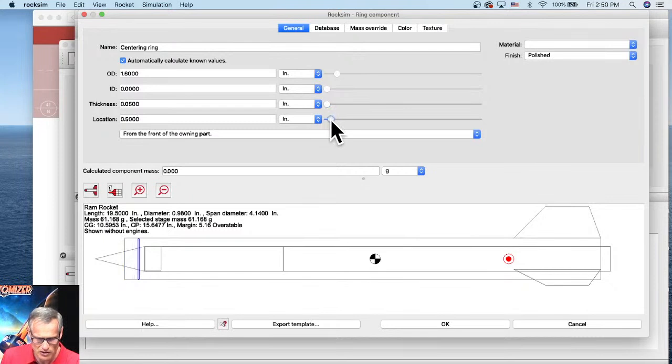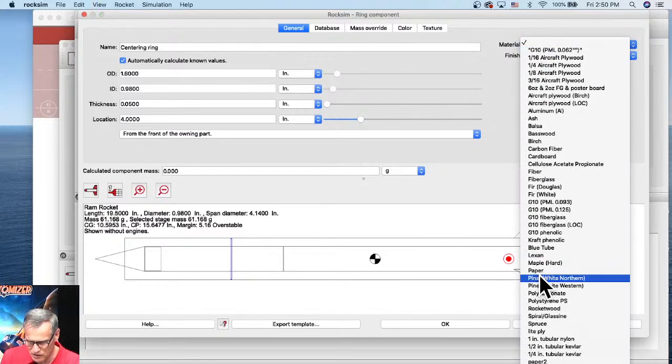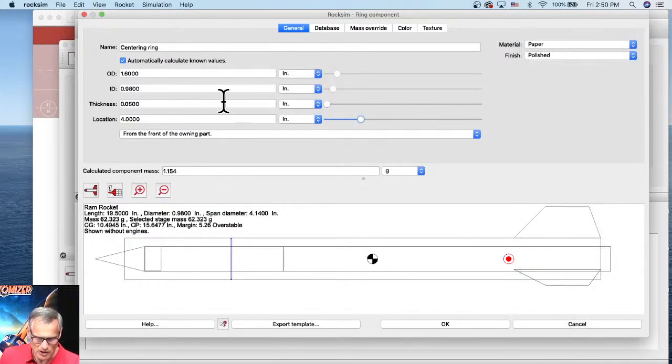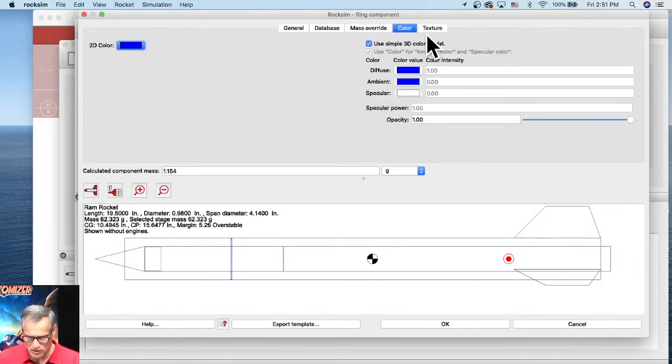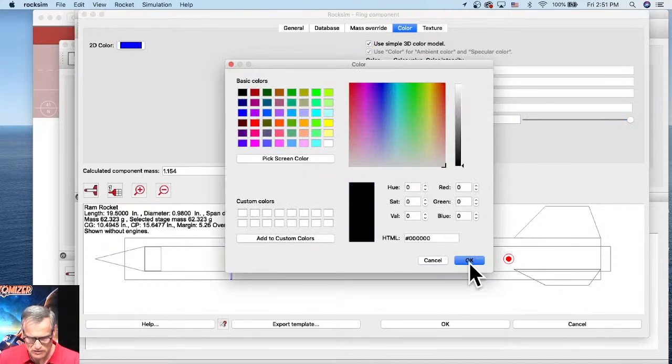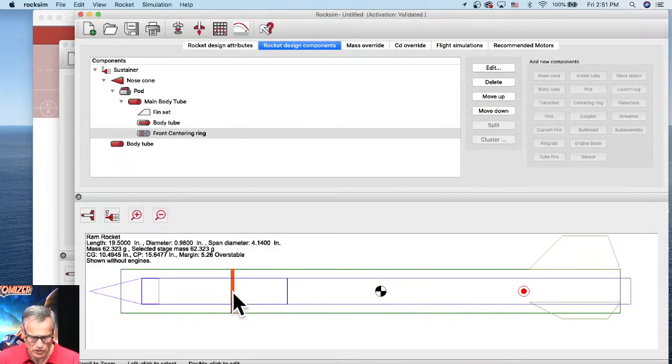And as soon as we get it over the tube, you can see it has an inside diameter. And we'll just slide it back to where we could put it anywhere actually. I'll put one here. Again, make sure you have the material specified. I'm going to call this the front centering ring. Let's make the color black and the 2D color orange. Click OK. So there's that ring.